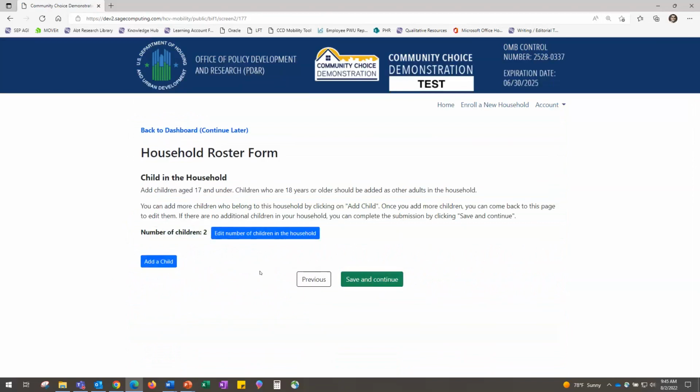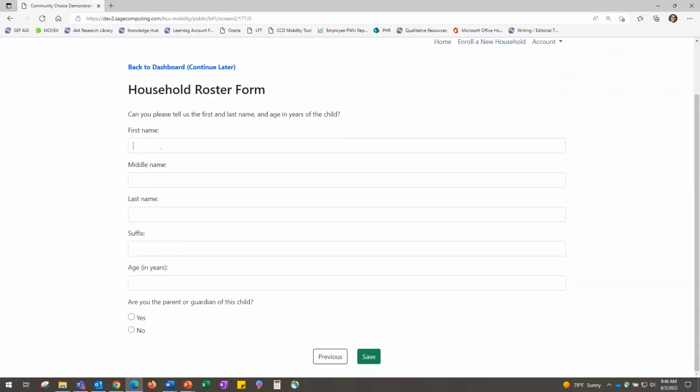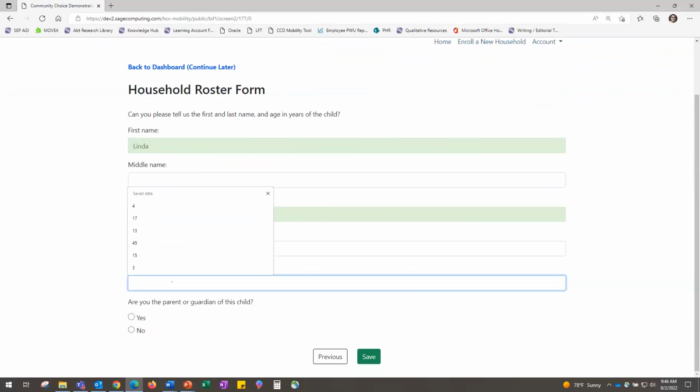And now we're able to add information about the children to the head of household. So if you made a mistake in the number of children, you can click this button to edit the number of children. But once that number is correct, you can click this add a child button and fill out information about the children in the household, and whether the head of household is the parent or guardian of this child.